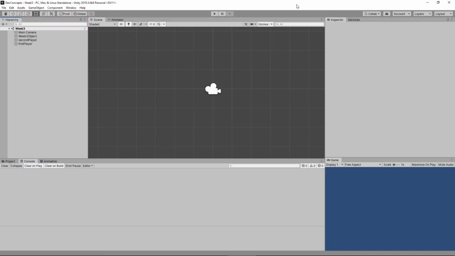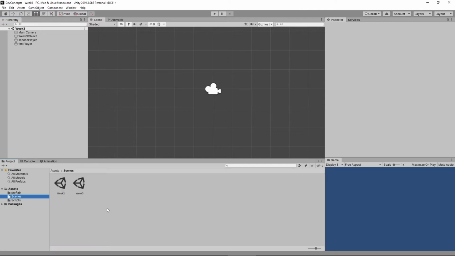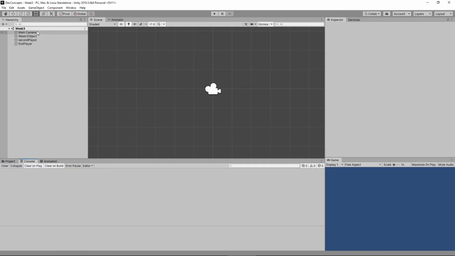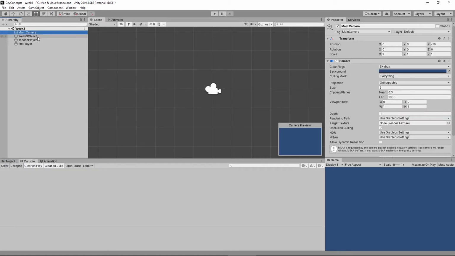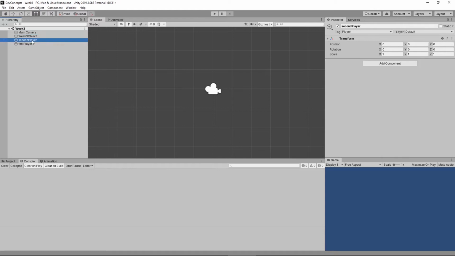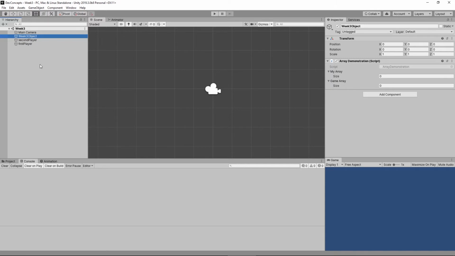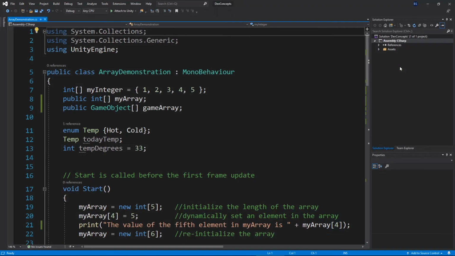Okay guys, here we are in Unity, and I'm utilizing the same project that I used in the last episode. I've just added in a new scene. So I've got my week 3 scene up here. Let's take a look at what we have in the week 3 scene. We have our main camera, which we're always going to have. We have ourselves 2 empty game objects, second player and first player. They're just empty game objects. And lastly, we've got ourselves week 3 object. And week 3 object has on it a script called array demonstration. So let's double click and take a look at what the array demonstration script actually is.